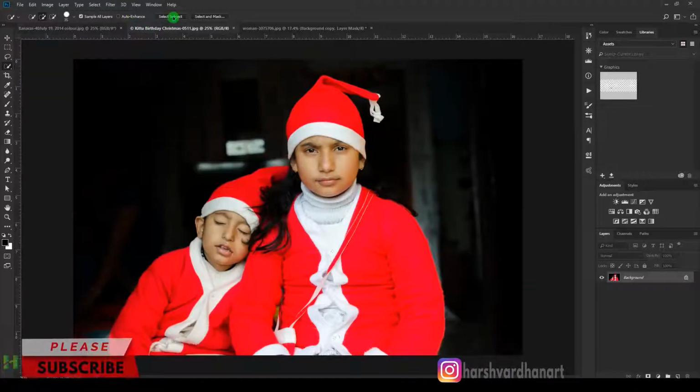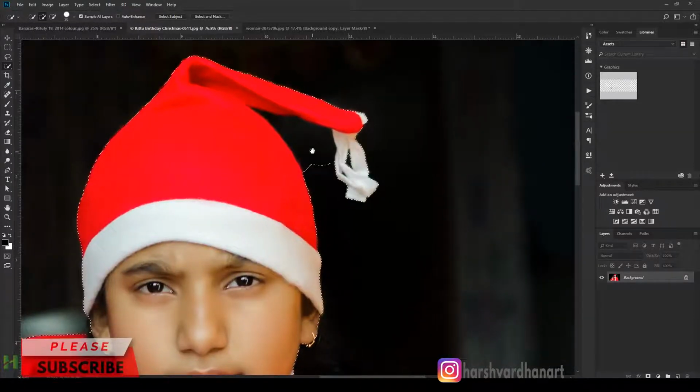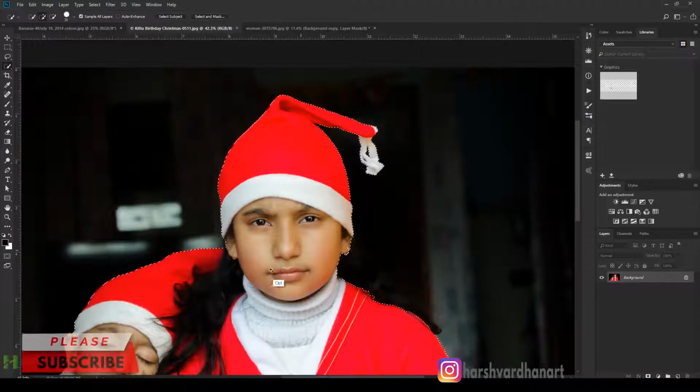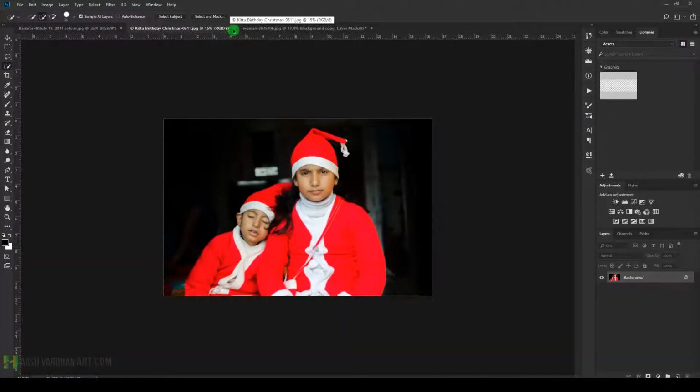So let me just show you on this image. Select the subject. Here we have the human beings, so it's going to work very good. You can see it has made the selection, and over here we have the problem. I can press Alt and paint over here to refine it. All right, so this one works good on this image.